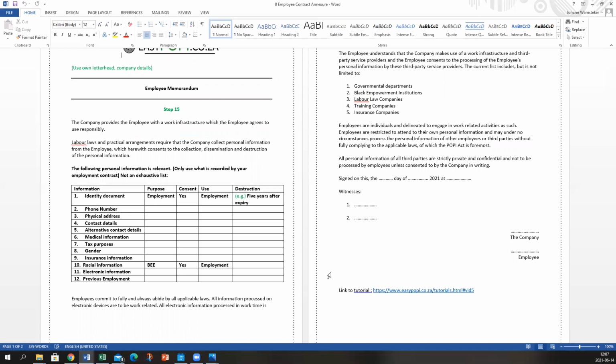You're just going to put it with a contract, but on your spreadsheet, you're going to indicate that you do have these documents. Absolutely, yes. And that's why we say use your own letterhead and company details, because you're going to include this in the personnel file, and you're going to make sure that they understand why you're using this and for what purpose and how long you're going to keep it.